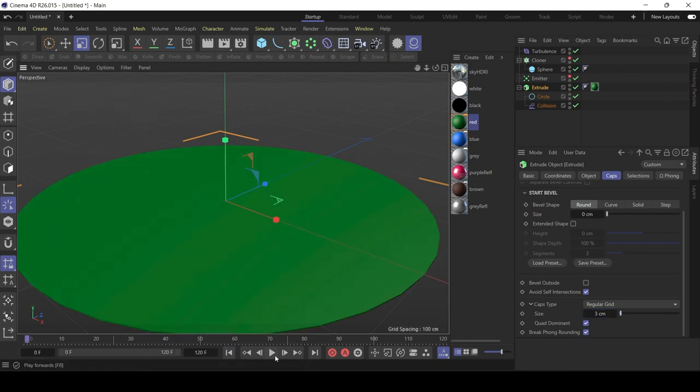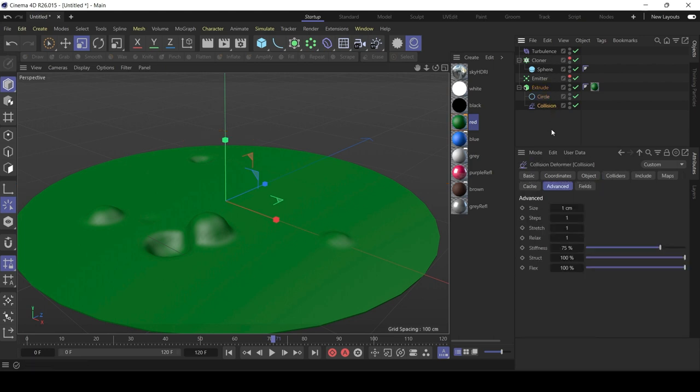It's kind of up to taste, to be honest, but yeah, I want this kind of bubbliness. And we can also, as I mentioned, go to the collider. If we increase relax, you can see it basically just makes it softer. Maybe two. Stretch just stretches it. I don't want any of these too high. Stiffness. High. Structure. High. Flex.